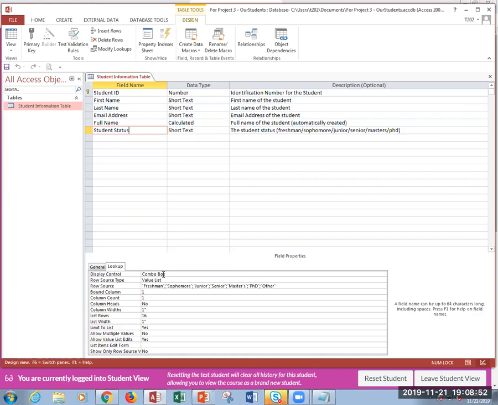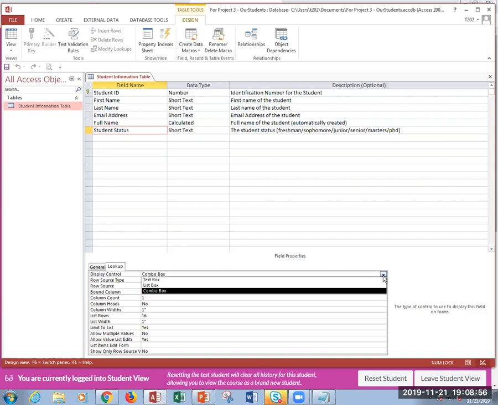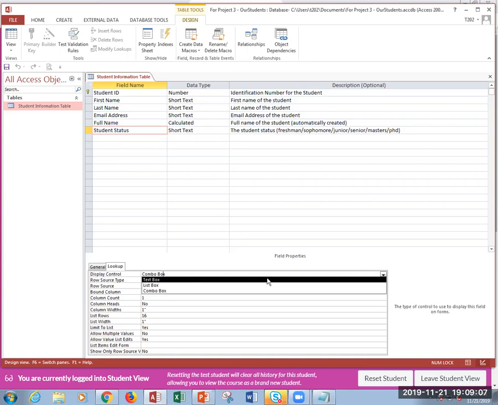The other thing is that the display control is a combo box, which means a drop-down menu. You could do a list box or a text box. I don't recommend that because they're harder to read, but you could.